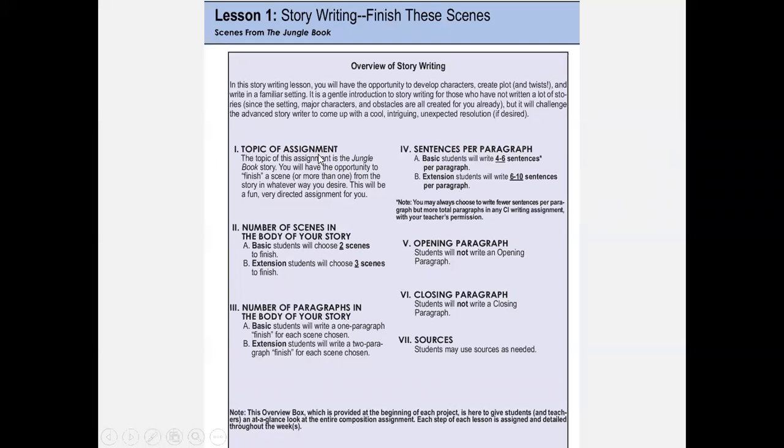So now Roman numeral 1, you're going to do finish the scene or more than one scene from scenes of the Jungle Book story. Roman numeral 2, and they already know whether they're basic or extensions. All of my books are multi-level so that we can accommodate like 2nd and 3rd grade in one level, 4th and 5th in another, 6th, 7th, and 8th in another, 8th, 9th, and 10th in another, and then upper high school in the 5th level.